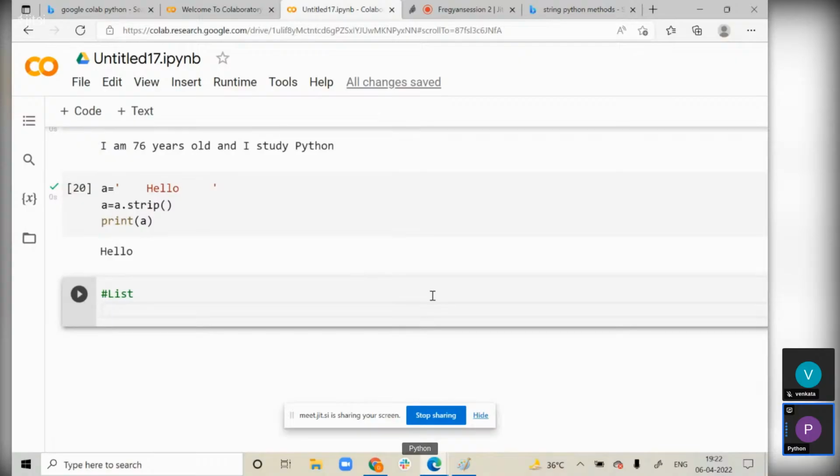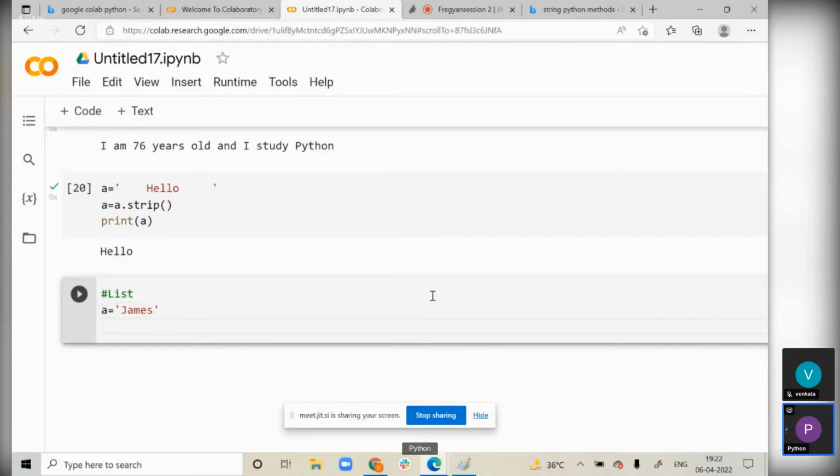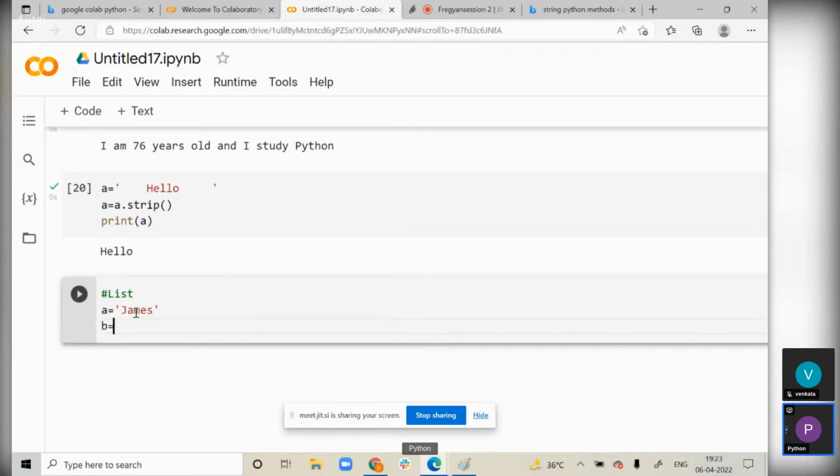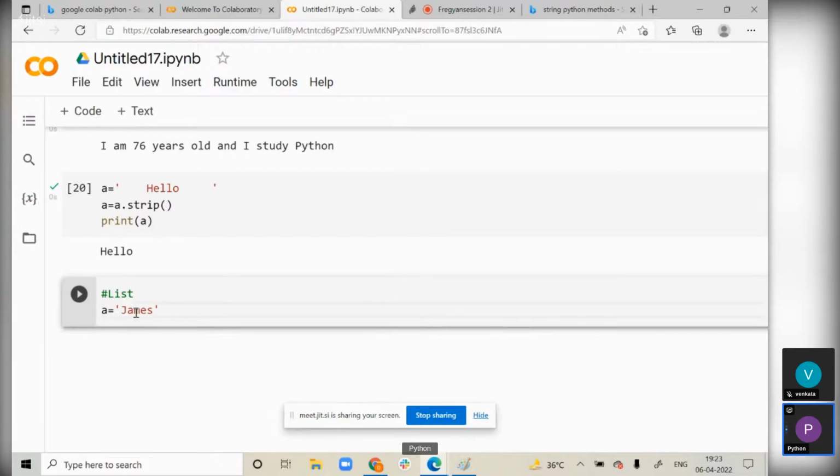If I have a variable a, can I store multiple things? The answer is no. Let's say I store someone's name, let's say James. In the next variable I store another name. At one point, it will become very difficult to keep on storing names in variables and accessing them. Now, if I ask you to showcase these two names, you will have to print a, then print b, and so on. That's very, very hectic. A dynamic Python coder will not do that.